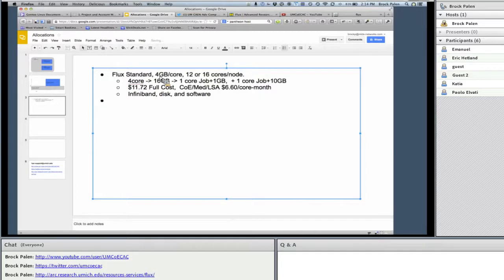The next service is something we call Flux M, or large memory Flux. This has 25 gigabytes per core, and the nodes have 32 or 40 cores per node. This works out to a total of 1,020. Really, the way these machines are built is there's 1,024 gigabytes in a single node. So this is the large memory service.